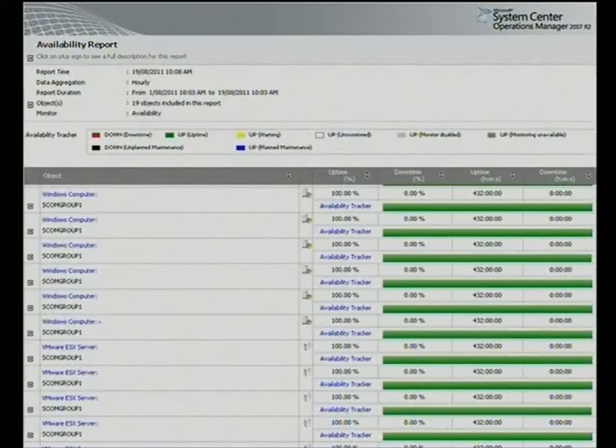So this one's just the generic Microsoft out-of-the-box availability report. But what you can see here straight away is we've got Windows computers and ESX servers on that report. Now, rather than taking 3 or 4 hours manually to produce these reports, we schedule it once a month to happen on the first of the month and emailed directly to the management group. And we don't have to do anything extra then.